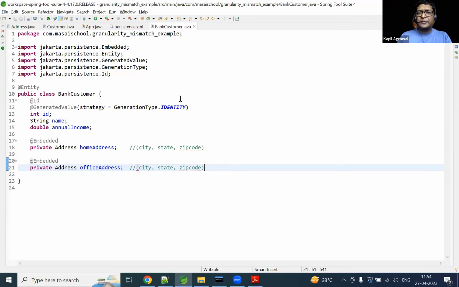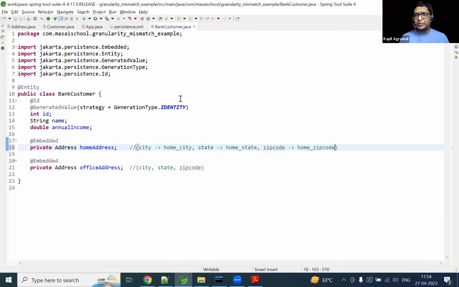I wanted to change the behavior, and how to change it? I have a simple solution. Better if the city column is renamed to home_city, state is renamed to home_state, and zip code is renamed to home_zip_code. The same practice we can continue: city should be renamed to office_city, state renamed to office_state, and zip code renamed to office_zip_code.